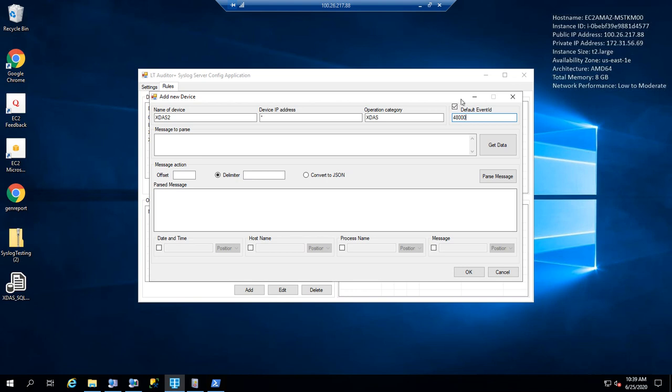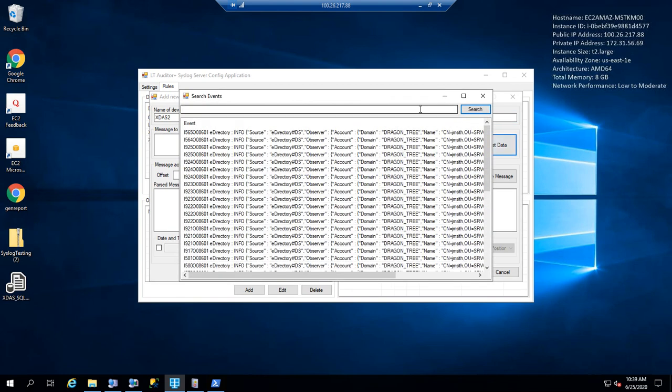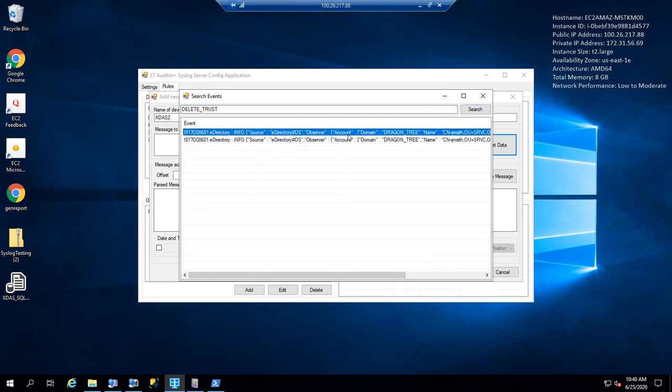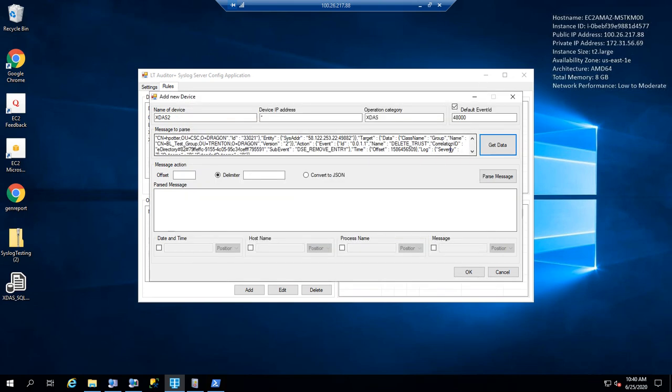Now we need to get data from the events sent by this machine. So go down to this field and click the Get Data button. And we're looking for a very particular set of data. You can generally use whatever data you want, but we're just going to be using a delete trust event in particular. Now that we have our data, we need to convert it to JSON and parse the message.